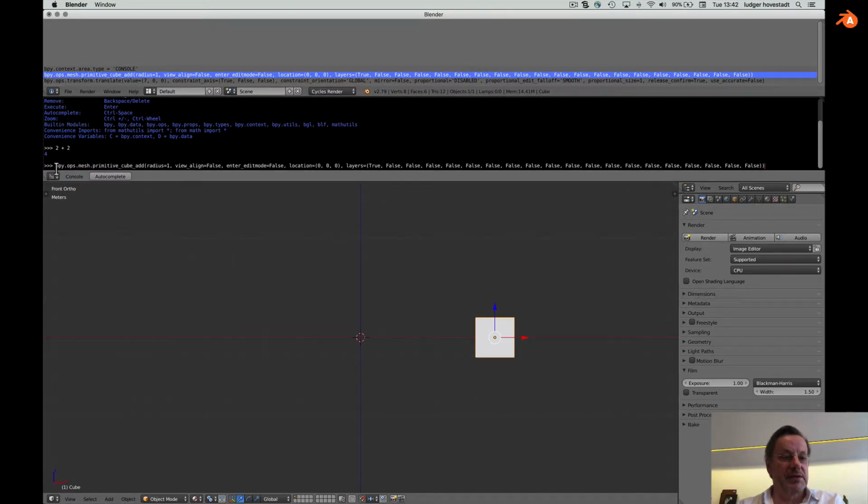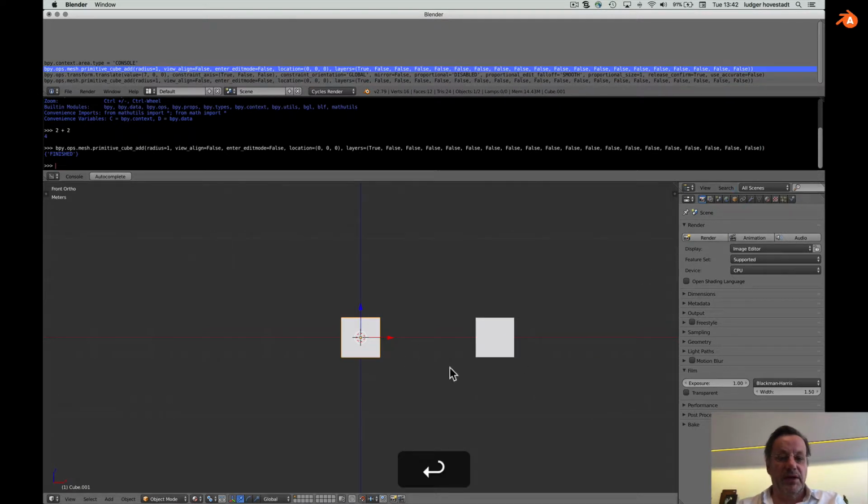You see that this is bpy.ops.mesh.primitive_cube_add, radius, false, and then we have layer information. We have the location at the point zero, and then all the layer information. So if we run that, we create an object here.